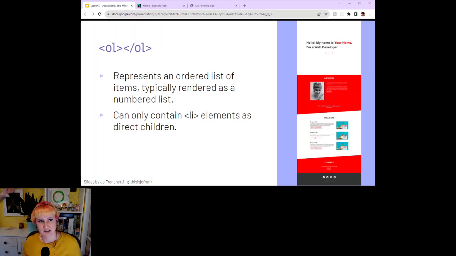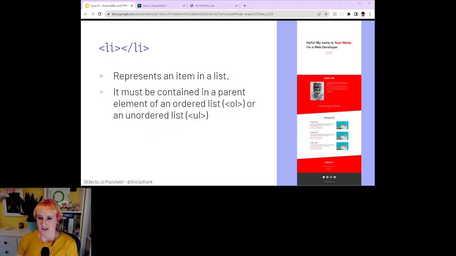For example, if you had a gallery of photos and each item in the gallery was a list item, it doesn't really matter which order the photos go in, so you would use a UL for that. And again, the OL can only contain list item elements. And then inside our list item, we can put whatever we want. The list item, as I said, represents each item in the list and can contain anything we want. It can contain headings, it can contain paragraphs, it can contain other ULs, it can contain images, whatever you want.